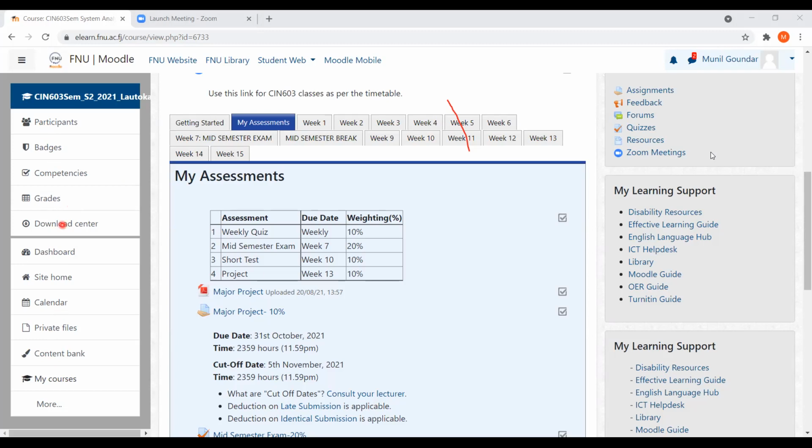So question number 1. Explain file-oriented systems and how they differ from database management systems.